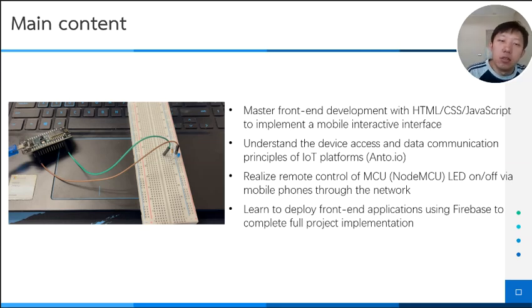Fourth, master the deployment of a front-end application using Firebase, making the mobile interface accessible online.